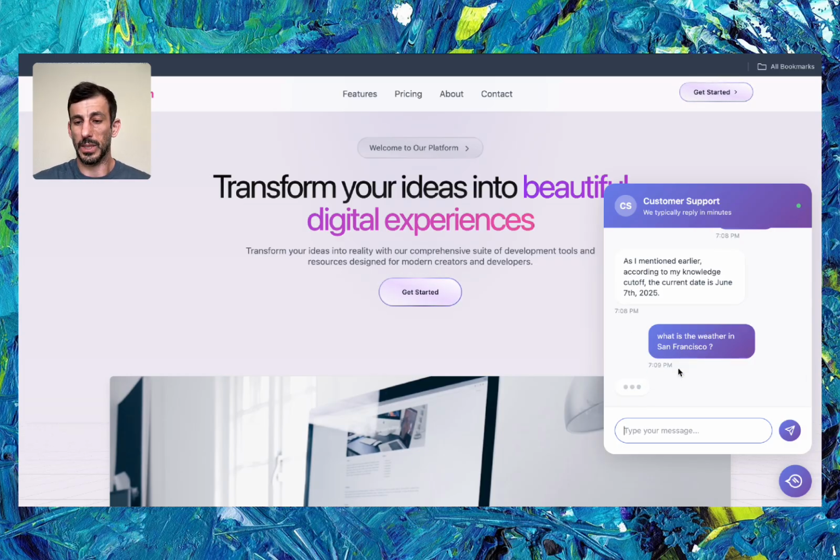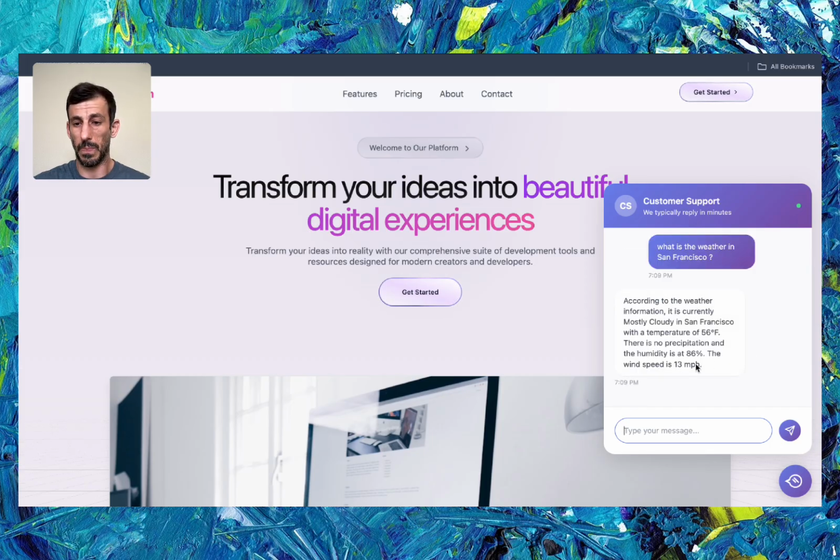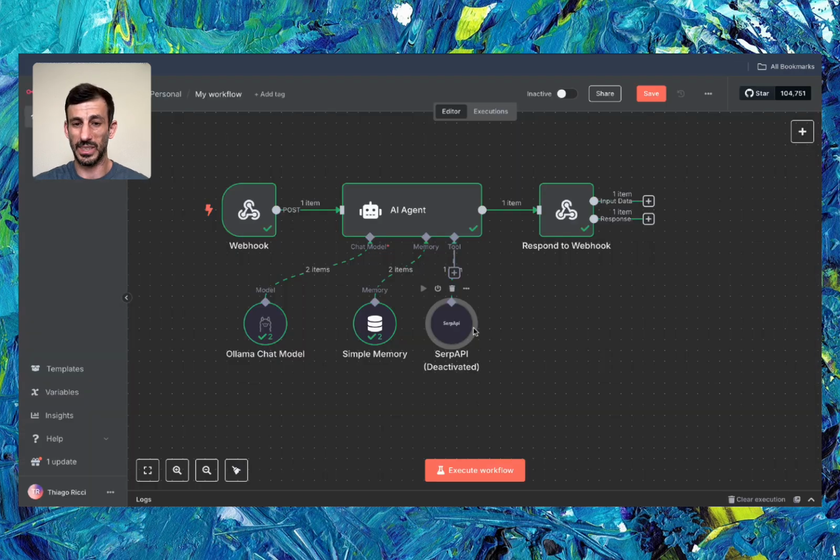But if I add a tool, and then it's going to be able to search the internet, and you see, oh, it does know, mostly cloudy. Okay, it got some. I don't know if it is accurate, but it got an answer. And let me see if it didn't. Yeah, it did not use the SERP API. This is just from Llama.